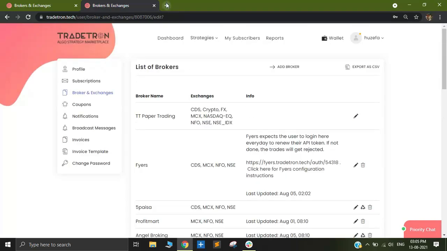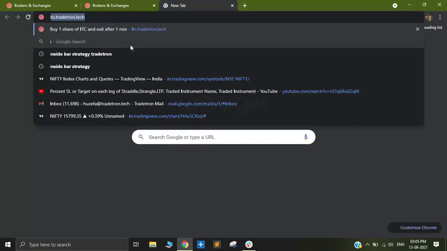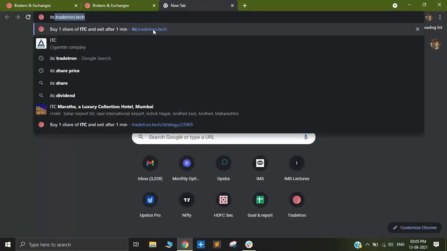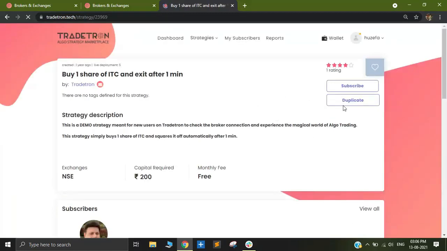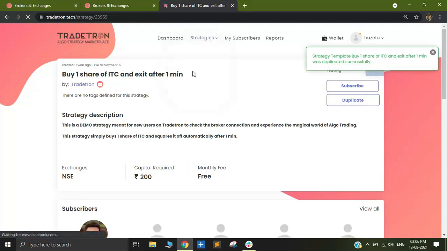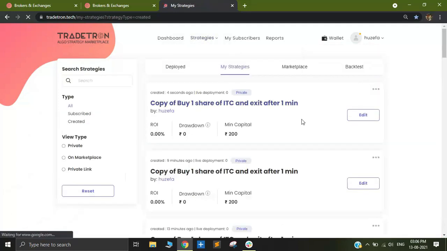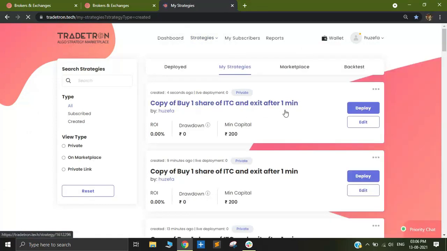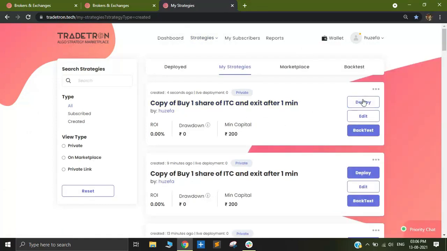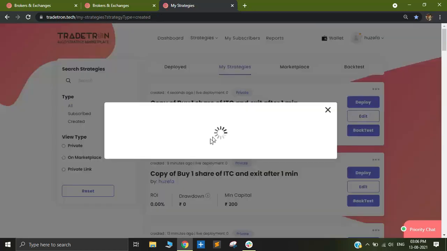So let's try opening a strategy. I'll just look for itc.tradetron.tech. This strategy fires one share of ITC as an order in order to test the connectivity between your Tradetron account and the broker's server. So I'll just duplicate the strategy, and after that I will go to my strategies. So in my strategies, I will see the ITC strategy that is there here. So I'll simply deploy this in live auto to show you.